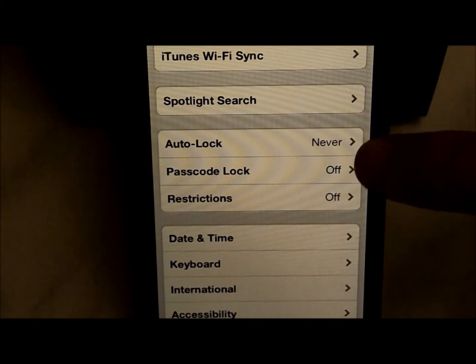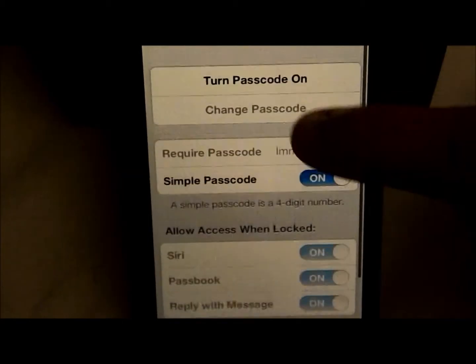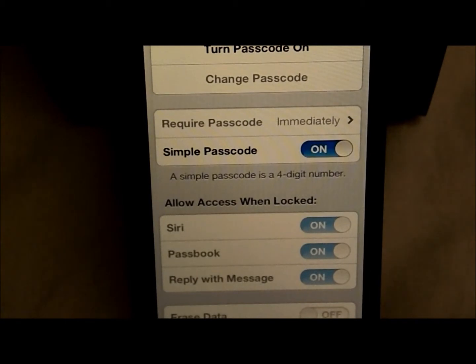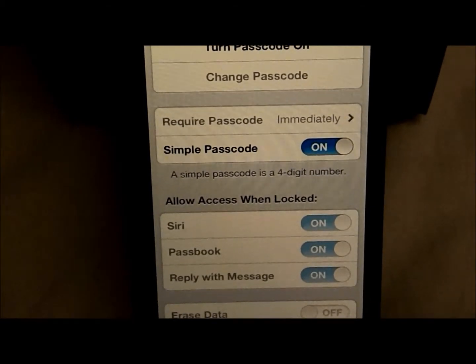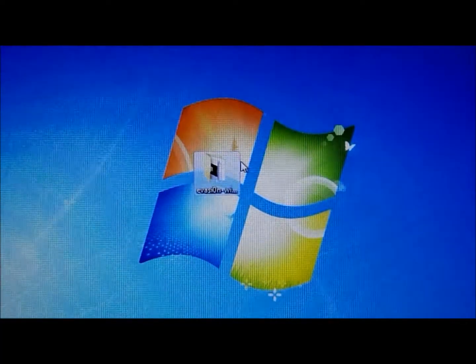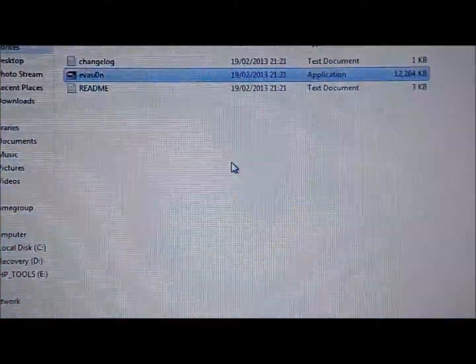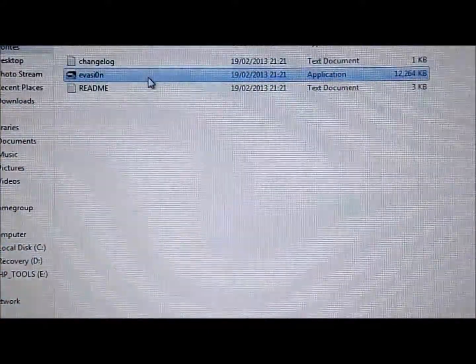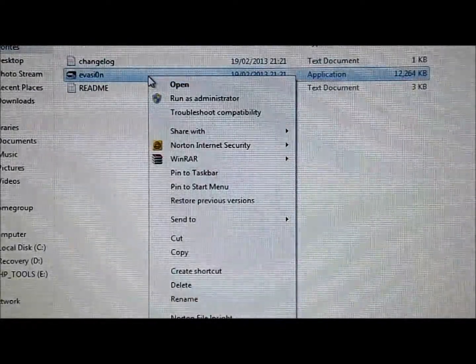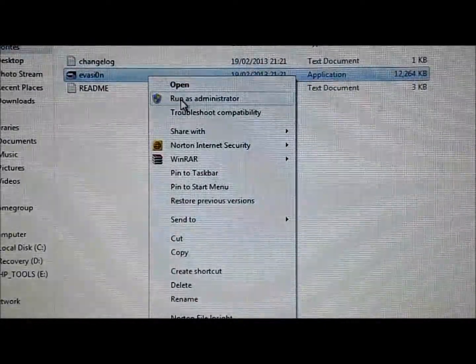Before you start, you want to make sure your passcode or password lock is turned off. Now you are ready to begin the jailbreak. Once you have downloaded it, you want to open it up, right click on it and click run as administrator.